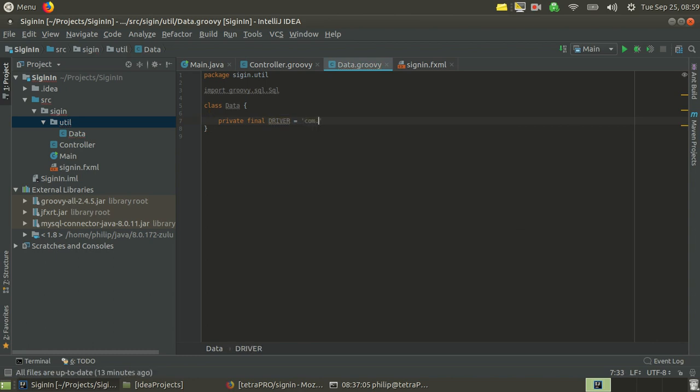This one was com.mysql.cj.jdbc.Driver, right? Just like that. Okay, next one: private, yes, final, okay, and this one's going to be called, what do we need here?